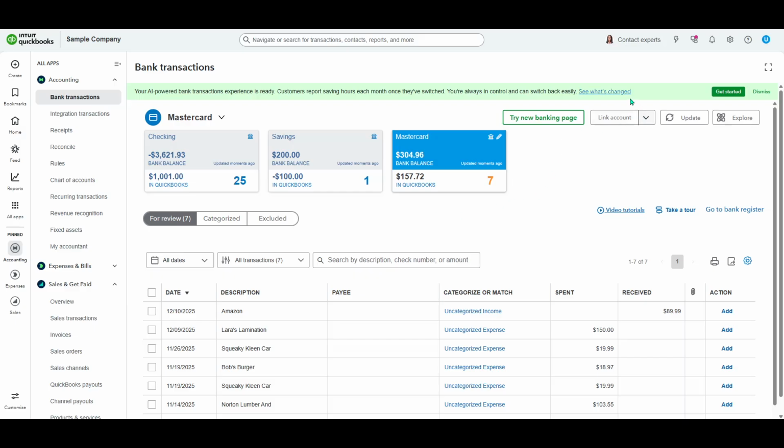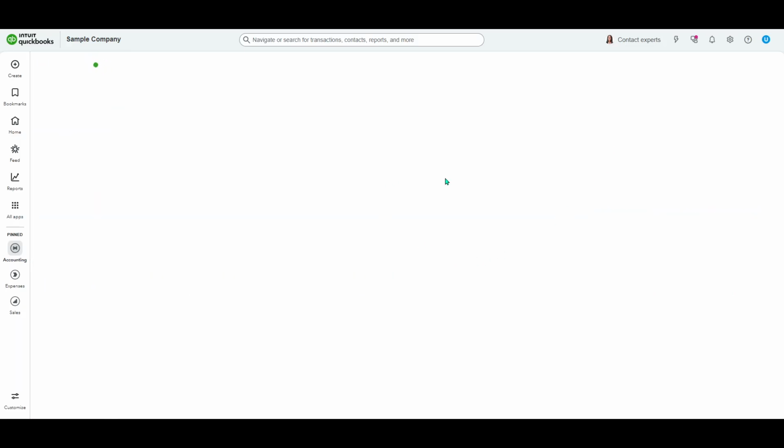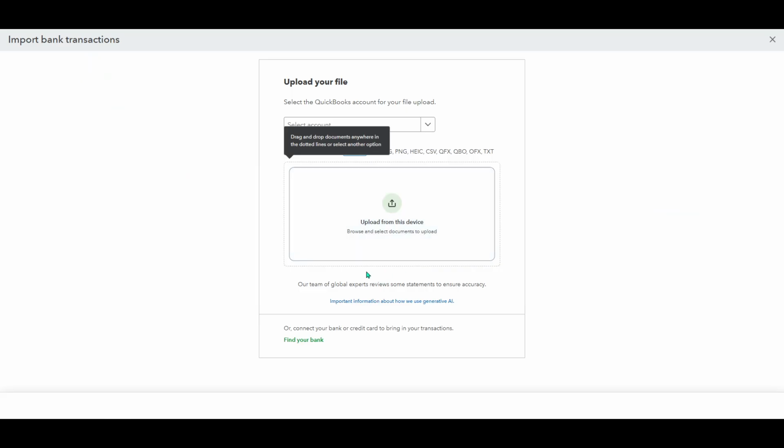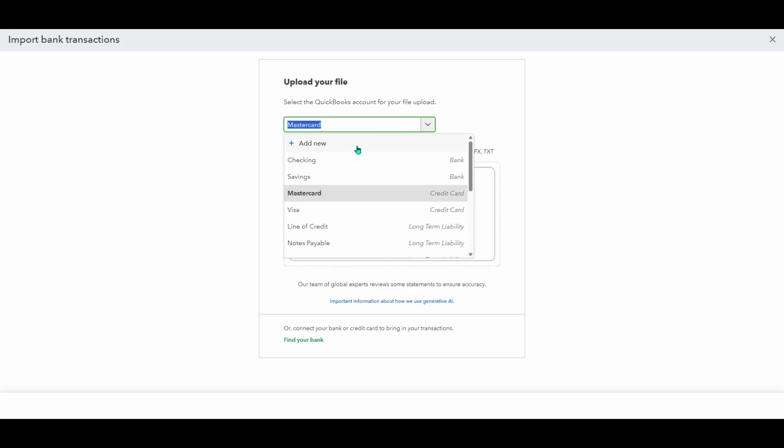Now, move your attention to the top right of the screen. You'll see the Link Account button. Right next to it is a small caret icon, which looks like a tiny downward arrow. Click that caret. A drop-down will appear with a few options. From that list, select Upload from File. This tells QuickBooks that you already have a file you want to bring in, rather than connecting directly to a bank feed. Next, QuickBooks will ask you to select the credit card account that these transactions belong to.